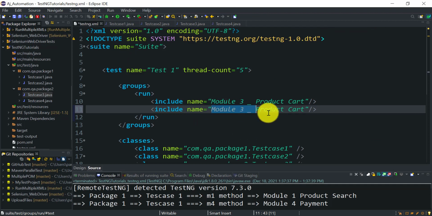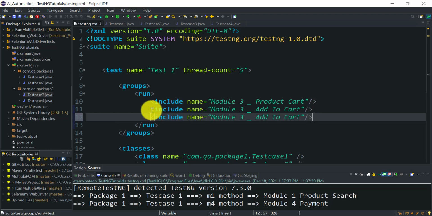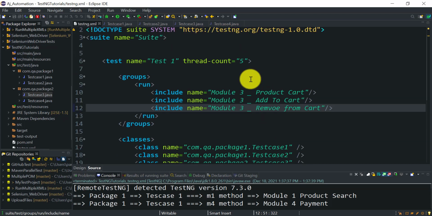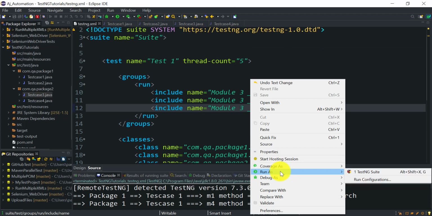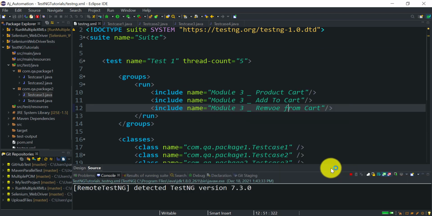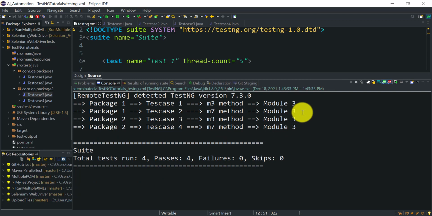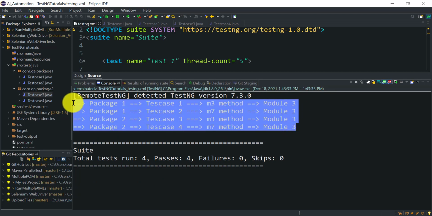So I will add it here. Okay, and one more for remove. So now if we run this, it should execute all the module 3 test methods. Okay, you can see that all the 4 test methods are available in 4 TestNG classes, right?